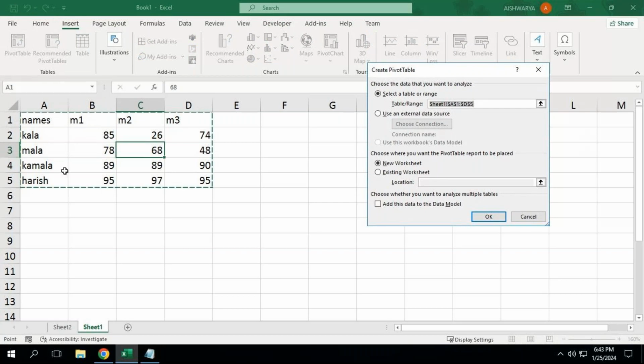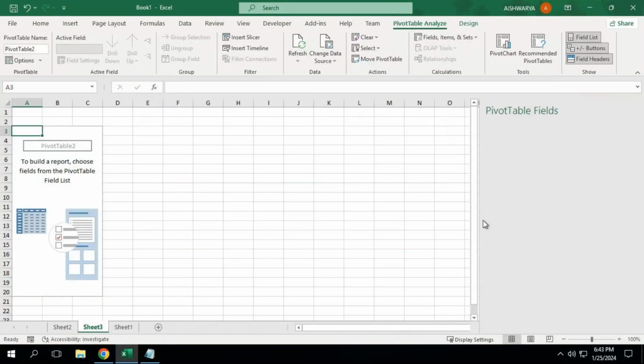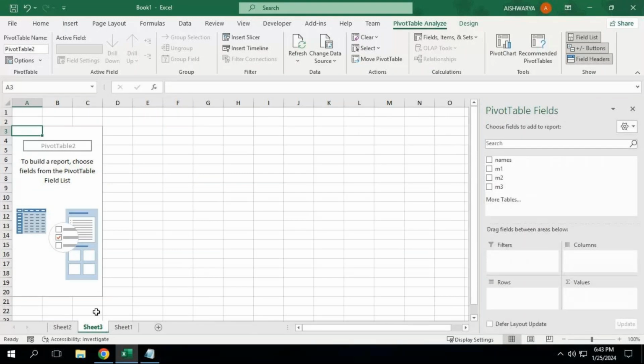Then what will happen? The complete data will be selected. Now you will see the data selected from A1 to D5. However much data there is, the complete data will be selected. Then click on OK here. A new sheet will be opened, and inside this sheet I will get the pivot table.